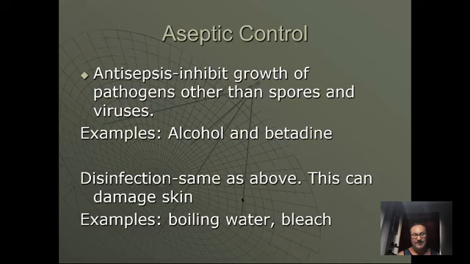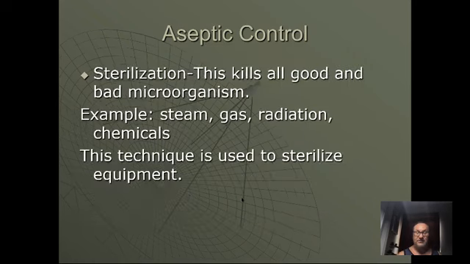All right, so antiseptic does not bother the skin. Disinfectant can bother the skin, and sterilization kills everything. Steam, gas, radiation, chemicals. This is for like hospital utensils or anything we want to completely clear off any bacteria, viruses, fungi, anything like that. We want to kill it all. And we do that through those processes.